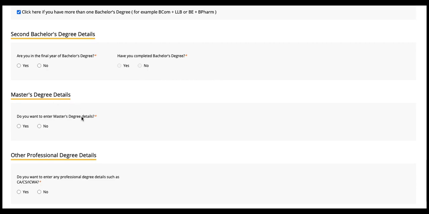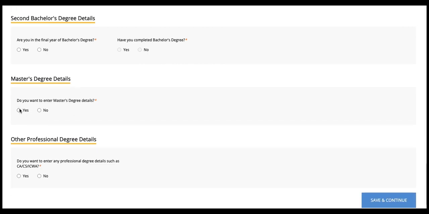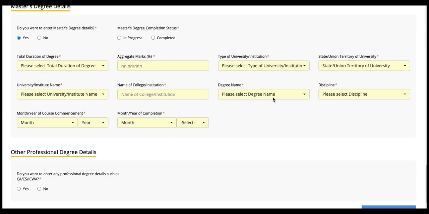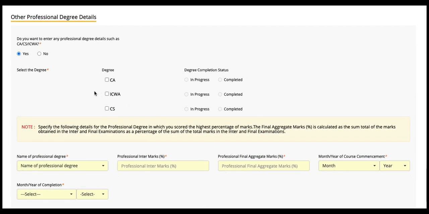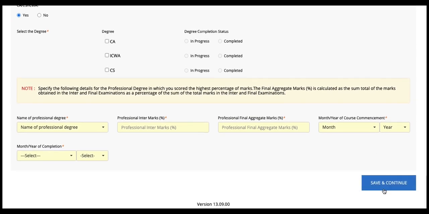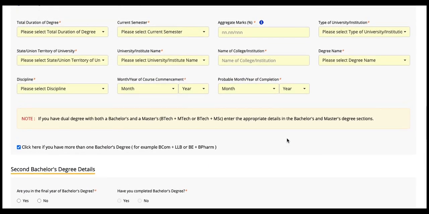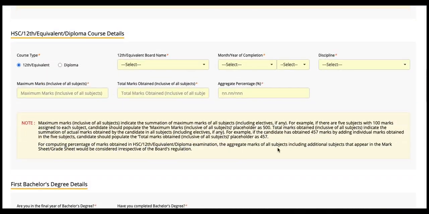If at all you have a master's degree, ladies and gentlemen, you have to enter that as well. You have to write all these things, and if at all you have a professional degree, you have to take this as well into consideration. Next, you save and continue, and then you move on to the next phase, ladies and gentlemen.